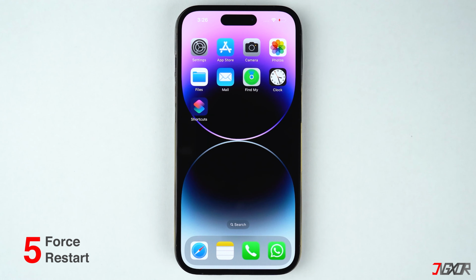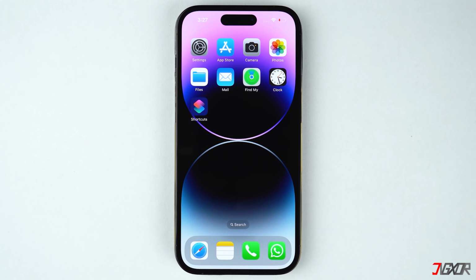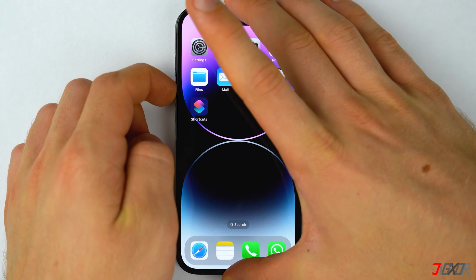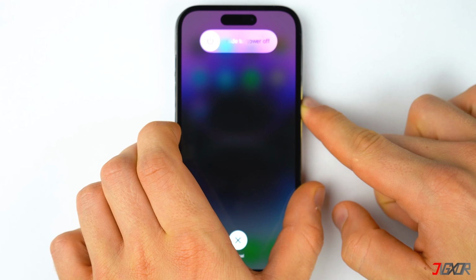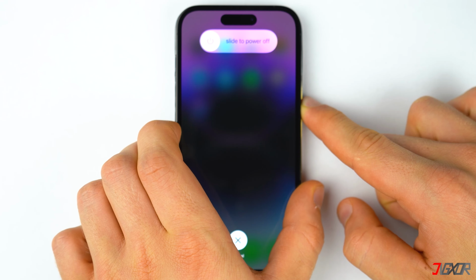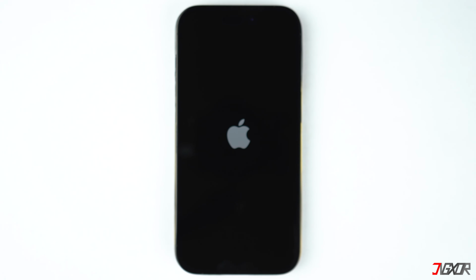You can also try to force restart your device. This approach is very simple, but it frequently fixes any minor software glitches on your iPhone. For iPhone 8 or newer models, quickly press and release the volume up and volume down buttons respectively. Then press and hold the side button and release it when the Apple logo appears. If you're using an older iPhone model, you can refer to the tag in the top right corner or find the link to the Apple support page in the description below to know how to force restart your device properly.